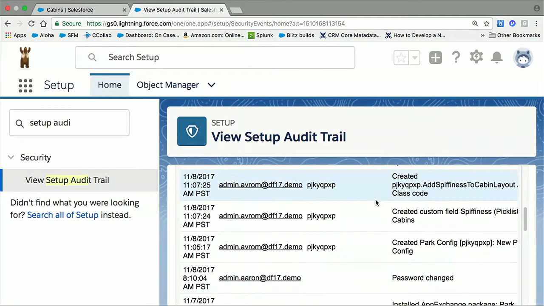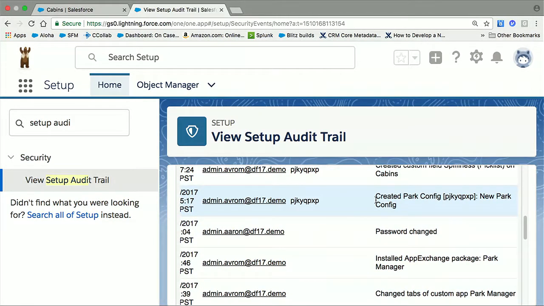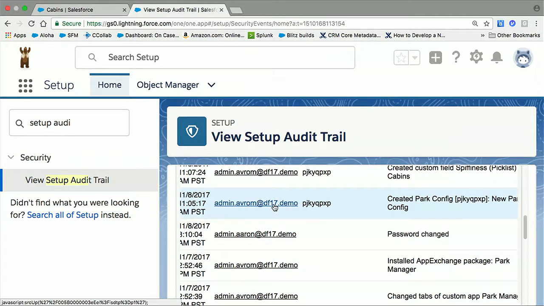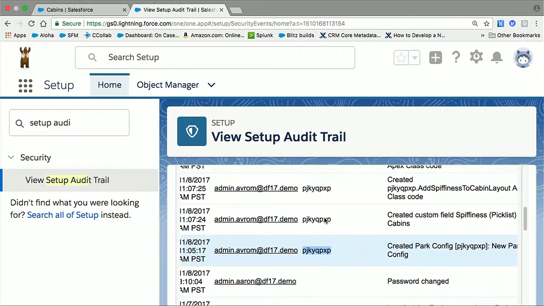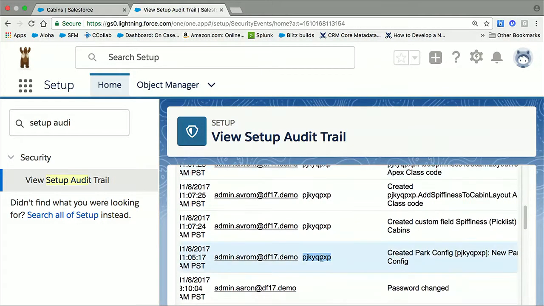The first is, let's see, that here, this is me, and I used the wizard to create the new part configuration called new part config. And it has me as doing it, because I was the one using the wizard, but it also tracks the namespace of the source that caused that to happen. So the user can see, this is the namespace of that park package. It was actually park package code that on my behalf created that.